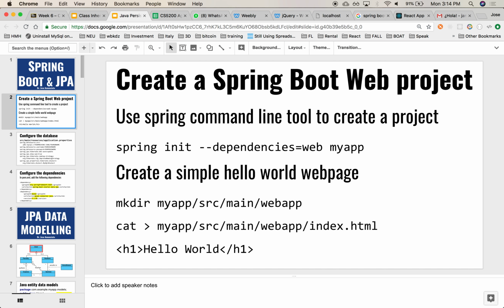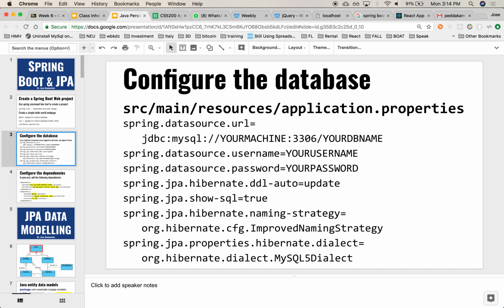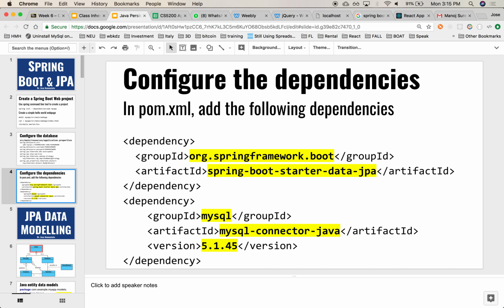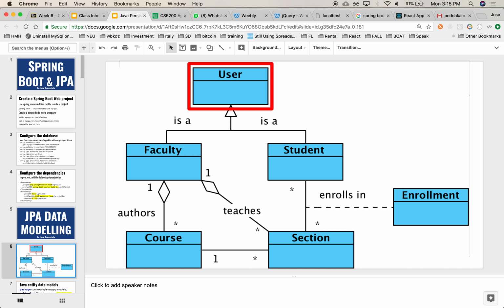All right. So we created a project. We configured it. Here are the dependencies, right? If you want to copy and paste in there. Let's go back to the example we've been using all semester, right? So we have faculty, students, courses, sections, enrollments, okay? And this is what it might look like.